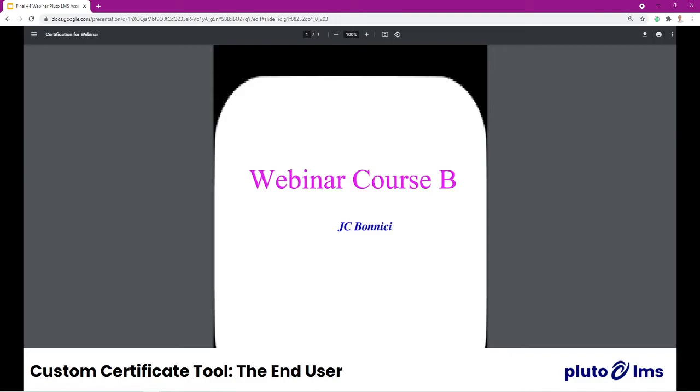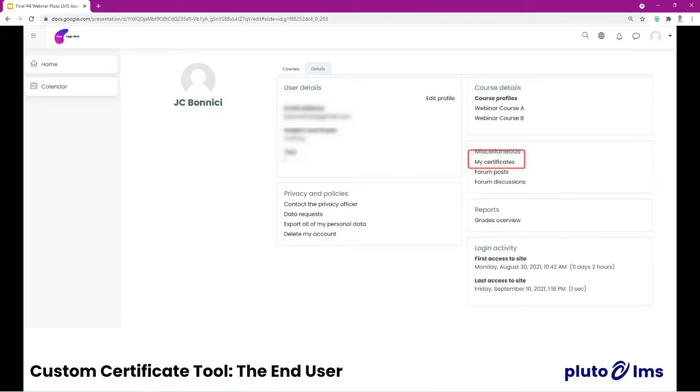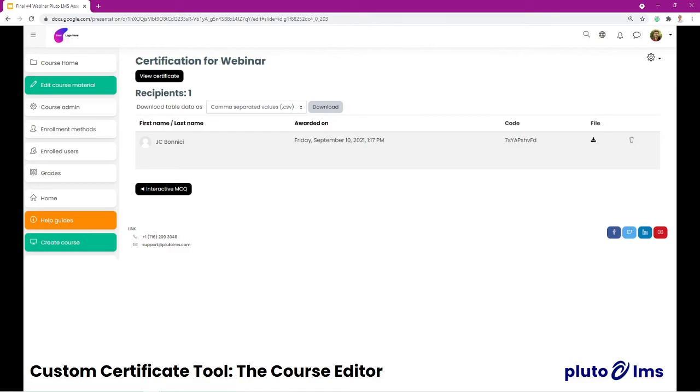As you can see, I've got my background images and my dynamic fields that give the course name and my name. And if I want to view these certificates, what I'll be able to do, apart from doing it on the course, is I can also download this. It could have been emailed to me, depending on the settings that the instructor chose. But I can also go into my profile and I can go into my certificates. And what that will show me is all the certificates that I have received, which is great.